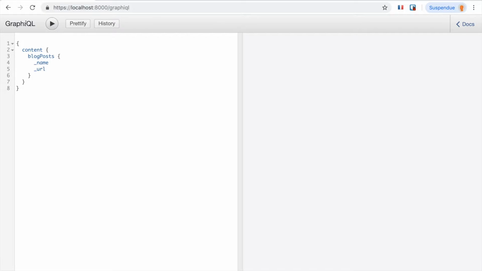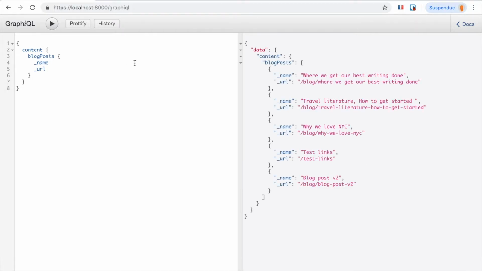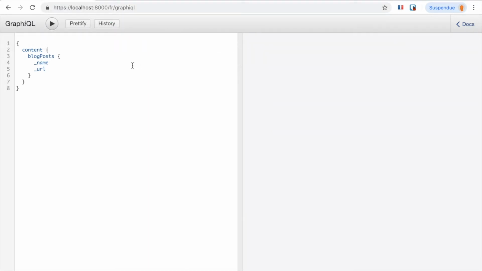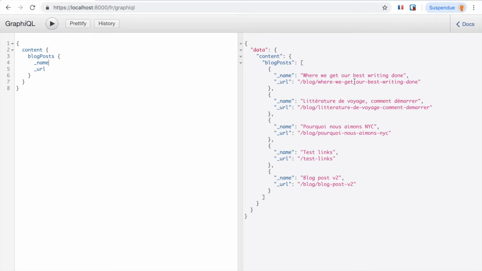So if we run this query, we will get the name and main URL alias for every content in the default site access. So yes, the GraphQL API is site access aware. You can easily see that by switching site access on the client. So let's go to the French site access and run the same query. You can see here that translated items are returned in French.